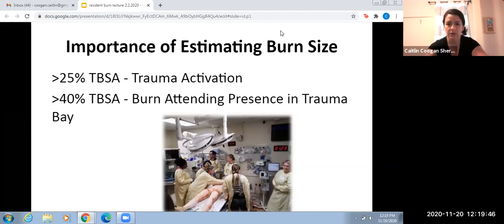The importance of estimating burn size is manifold, but a greater than 25% TBSA is a trauma activation. So these kids need to go to the code bay. They need to have the entire team, everybody mobilized. 40% needs a burn attending. And so that's like the difference between a trauma and a trauma stat attending. Because oftentimes these kids will go immediately to the OR or immediately to the PICU, and may need significant fluid resuscitation and lots of resources.